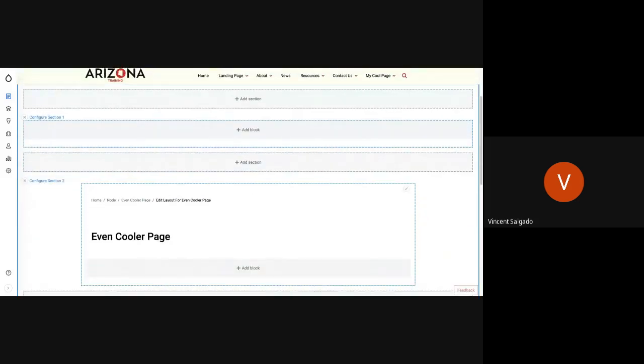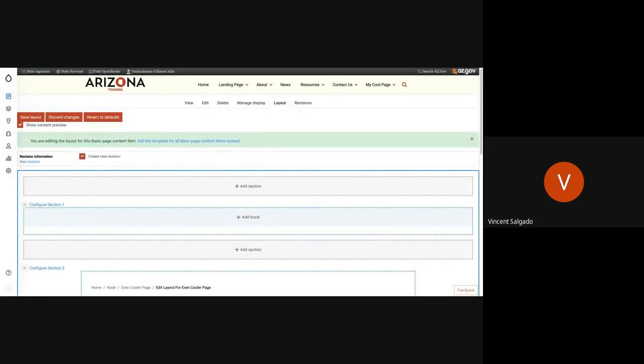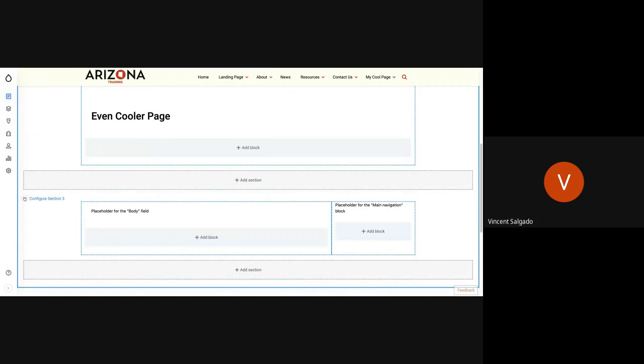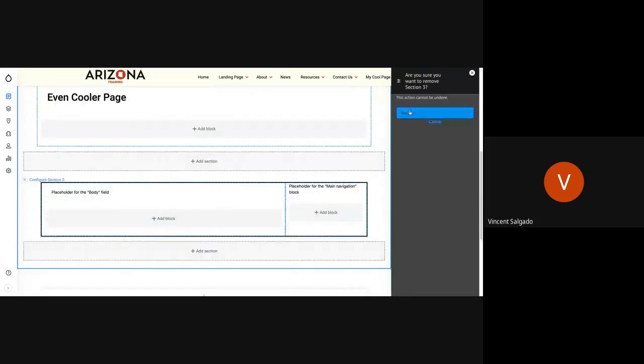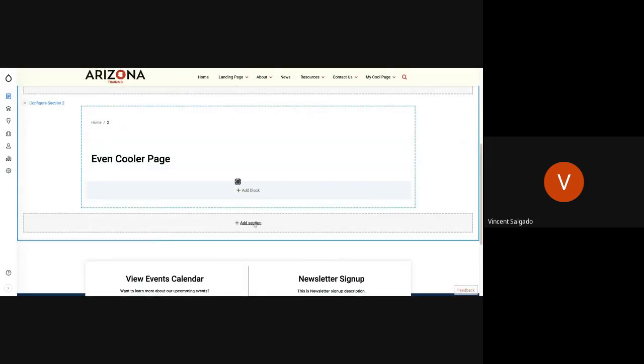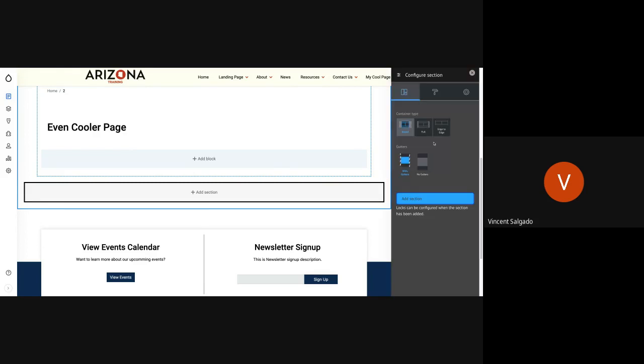So now that we've started mixing and matching how things look from one section to the other, I'm going to play around with some stuff here. What I want to do is get rid of this section. Remove it. I'm going to scroll down. I'm going to add in a new section in here. Let's just do a single column here.